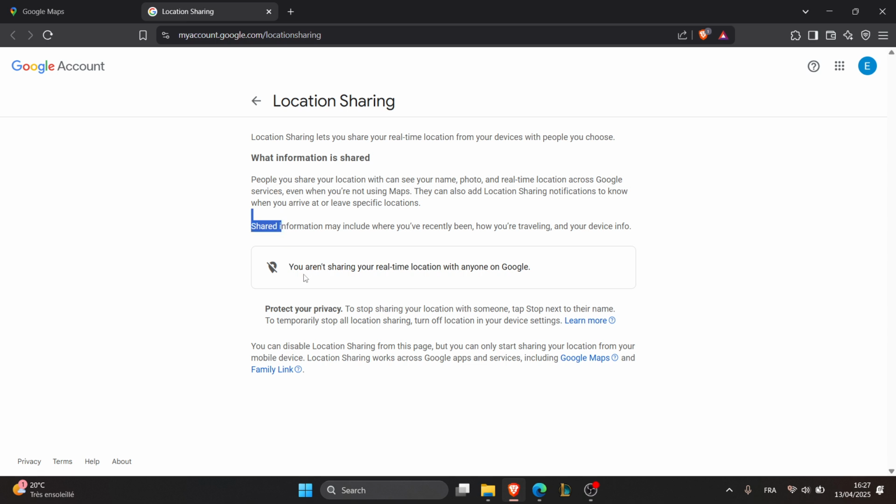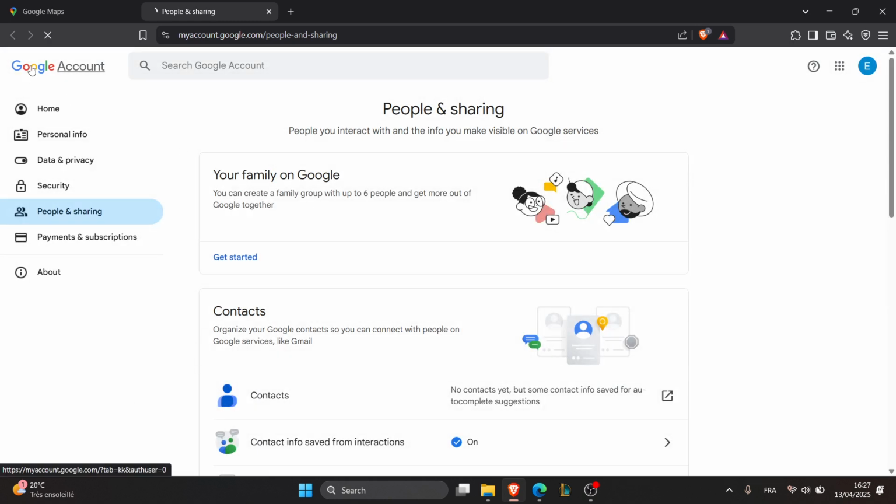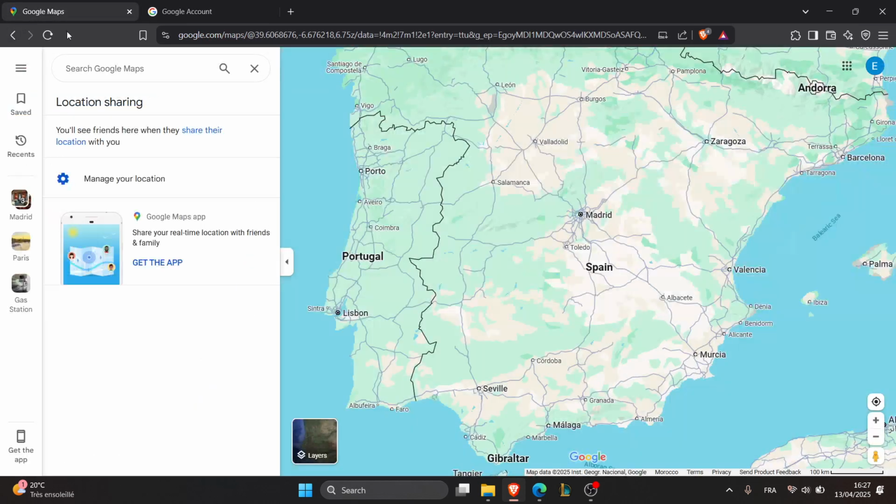As you can see, it says that you aren't sharing your real-time location with anyone on Google, so it doesn't share anything. Let's go back here.